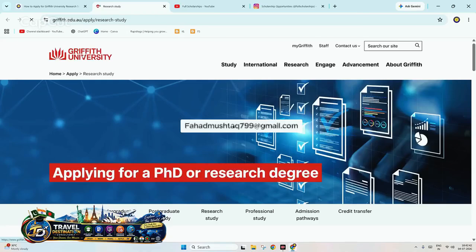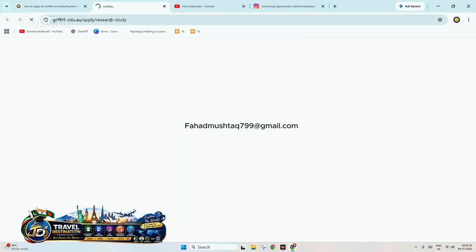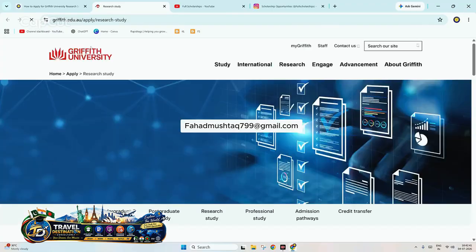We'll be showing you the process of how to apply for the Griffith University Research Scholarships for this session, 2027, in Australia. This is open for Masters and PhD. It will open this official website. It might take a few seconds.